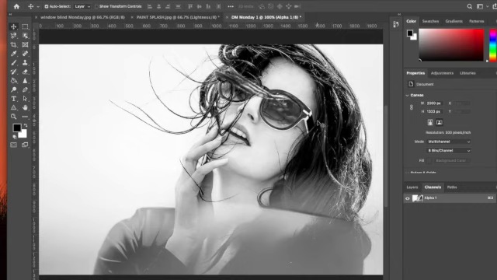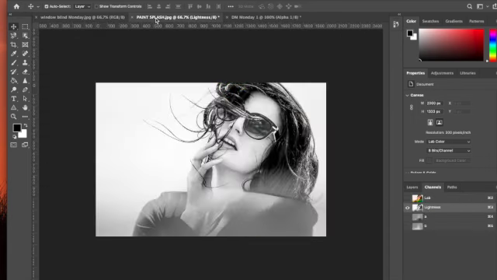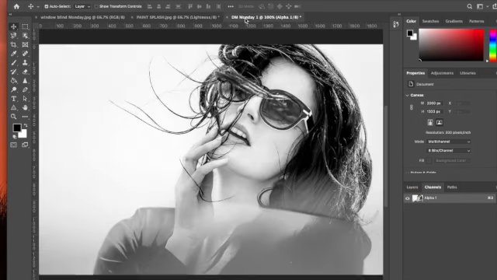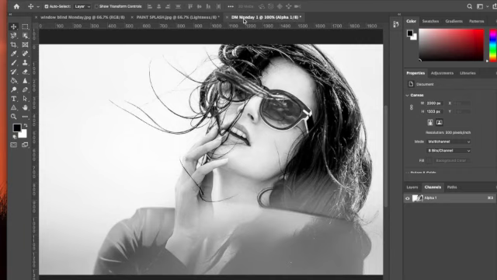Now you'll see that we have two documents open on the screen. I've got the original, which is what we should end up with, and I have the lightness version, the actual displacement map that we've just created.